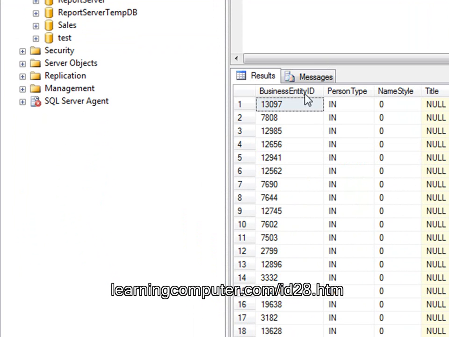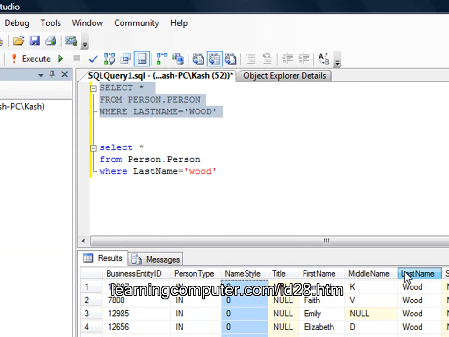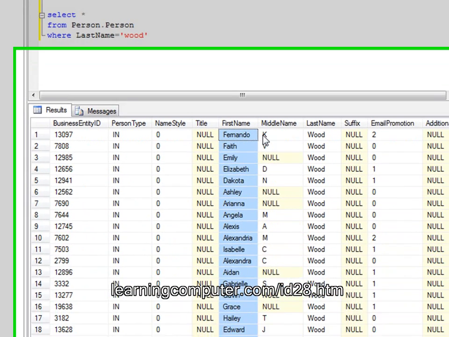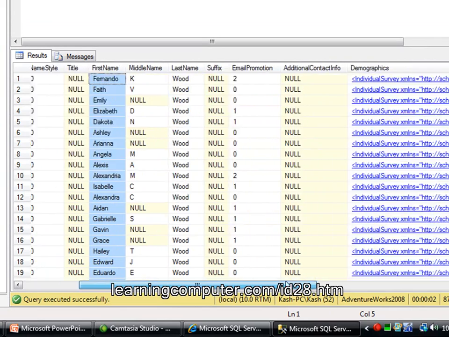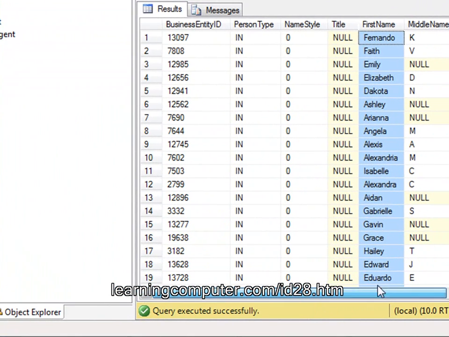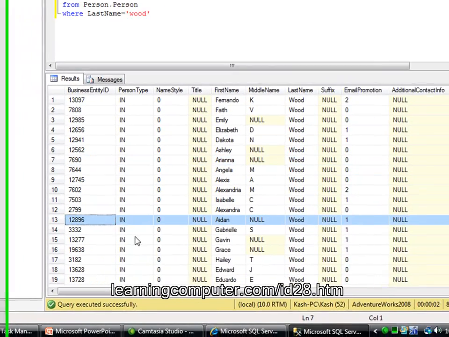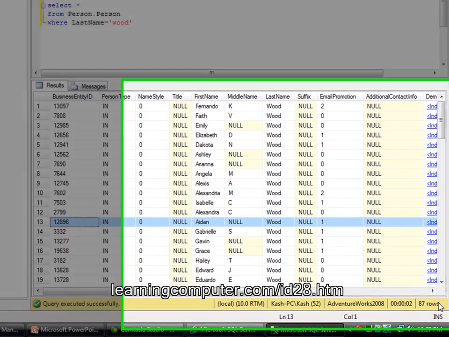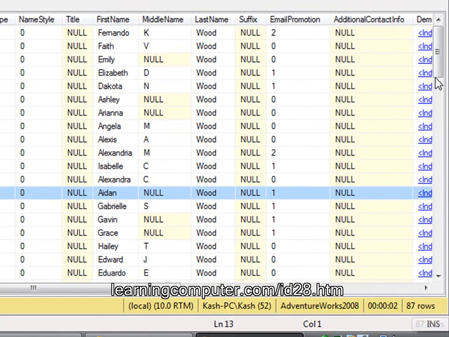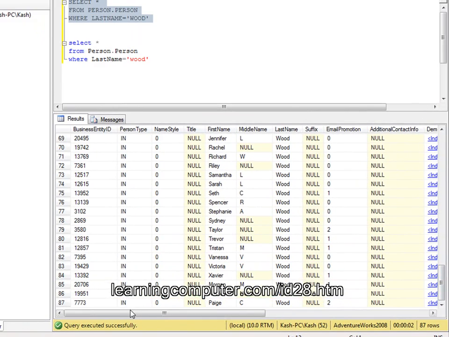It comes in the format of the fields, which are all going this way. So here's our last name Wood, first name, different people. You can go across to see the rest of the fields, come back, and now these are all the rows or the records. Down below you'll notice that it returned 87 rows, so we can scroll all the way down there and find the records.